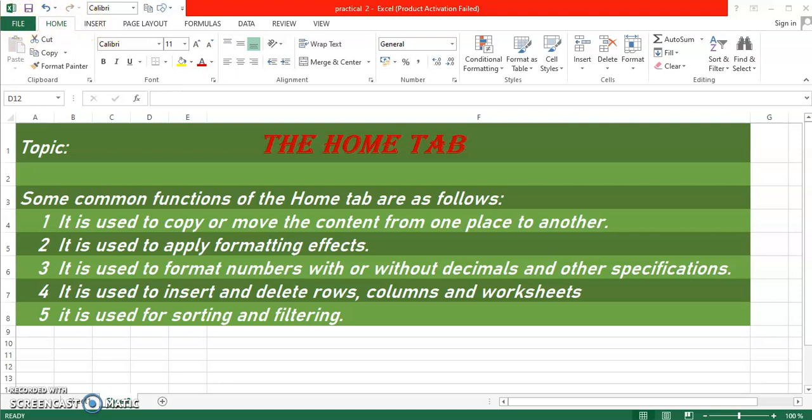Now, right under your quick access toolbar, you have some tabs. You have the file tab, the home tab, insert, page layout, formulas, data tab, review, and then view tabs. These are all tabs that you have in Excel. And then we will be looking at the home tab.